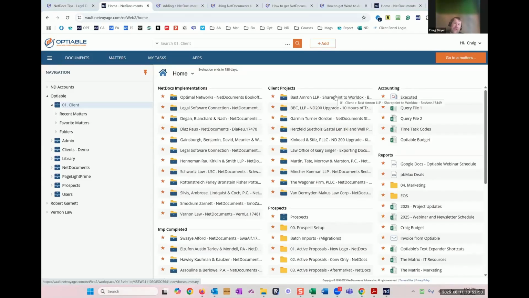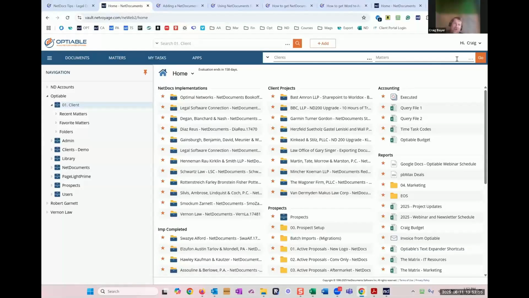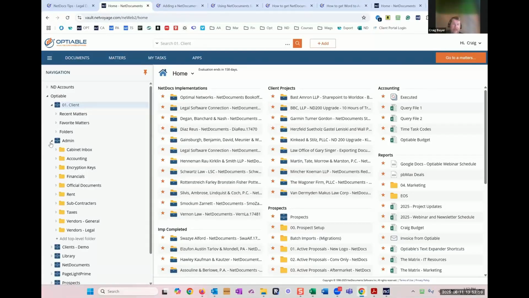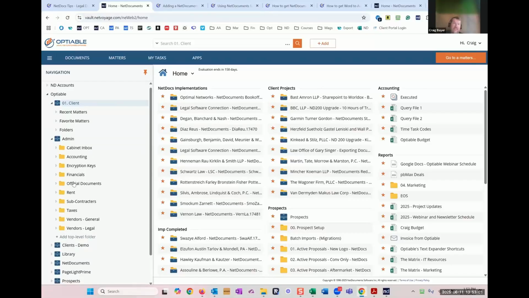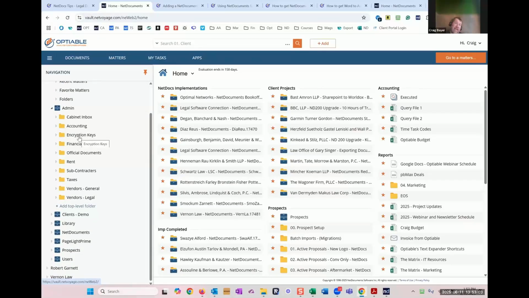Now for my client related cabinet, I'm going to come over to the orange go to matter, and that's how I'm going to get to those documents. But for my admin cabinet, I'm clicking on the triangle. Here's everything in the admin cabinet, and I am one other person or the only people that can get into it because it's got financials, taxes, rent, salary, stuff like that. I want to keep that locked off.